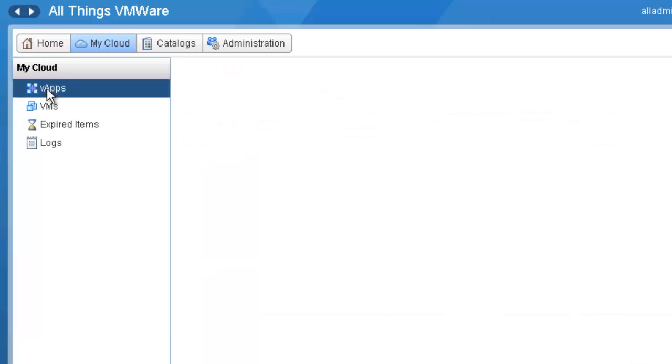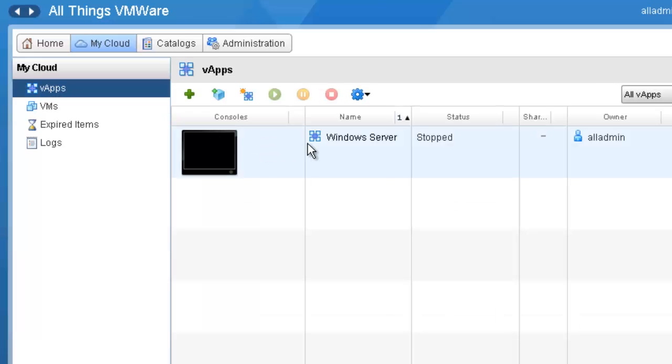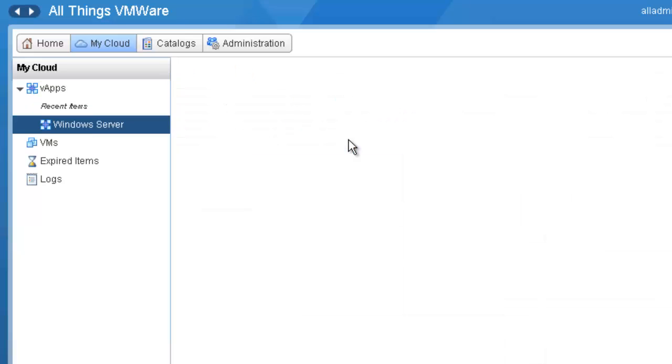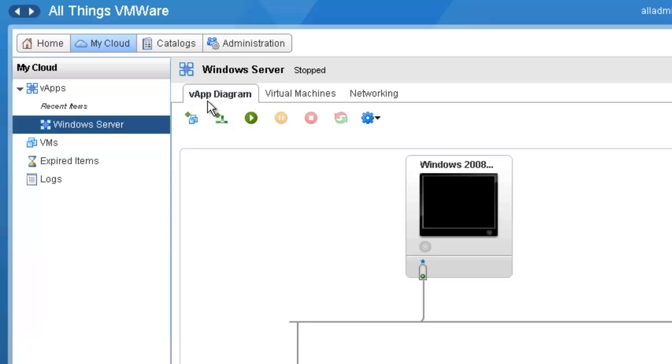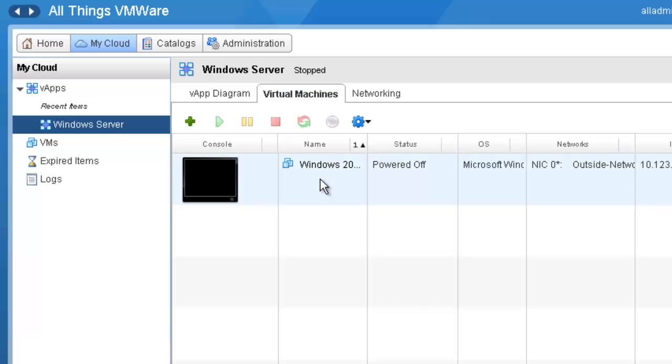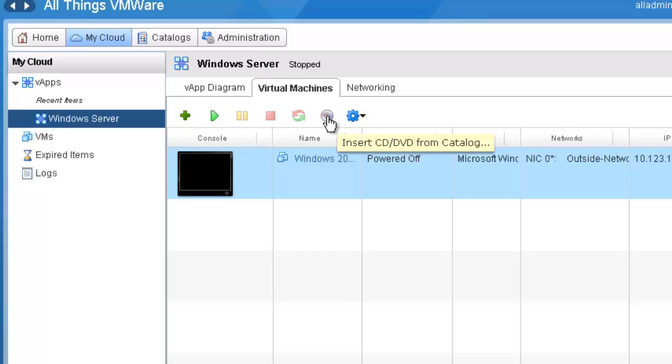The other way is with vApp selected, this is the name of my vApp. I can just click on this link and it will show me the vApp diagram, but I also have the option to select virtual machines that are part of this vApp, and there it is. So what I need to do is assign the ISO file to the CD drive for this particular VM. In order to do that, I'm going to select the VM, and then I'm going to come up to this icon, Insert CD from Catalog.